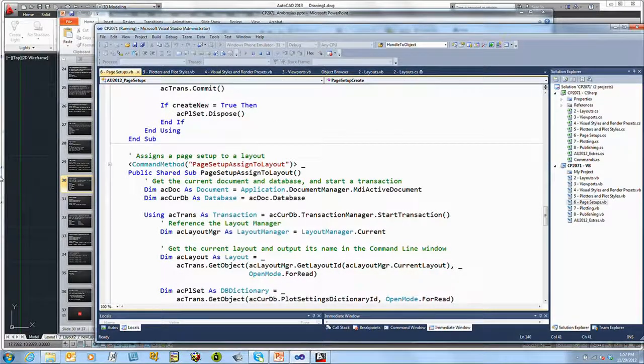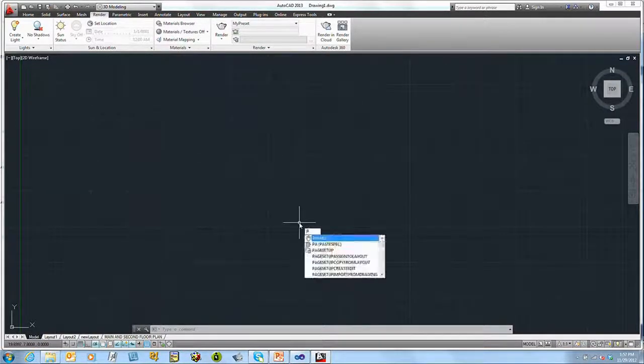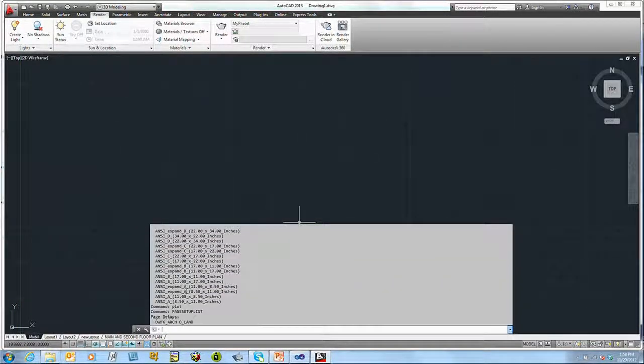So if I go to, close this out, my page setup list, and I run it, I only have one page setup in here. And that's actually from when I copied or imported that layout from that sample drawing. So that all came across then, even the page setup did when I imported it.